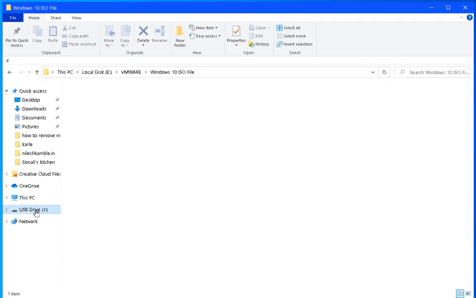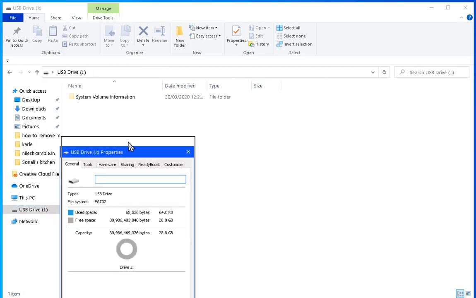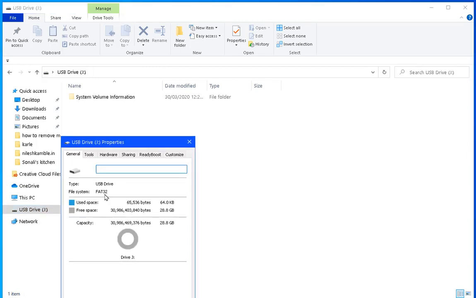So for my pen drive, I will check it: right click on it and go to properties. In the properties, you would see the file system is FAT32, and hence it is not going to save a file of more than 4 GB.